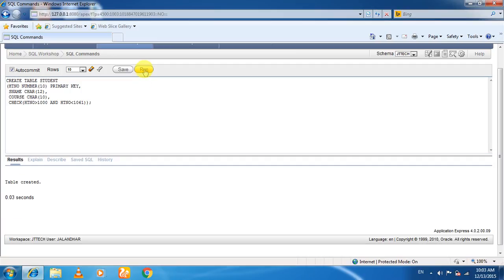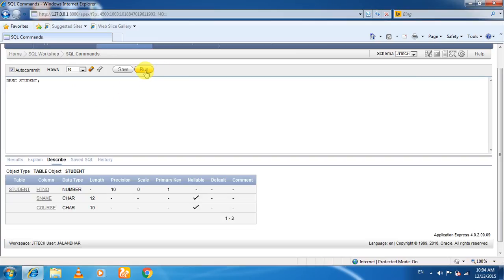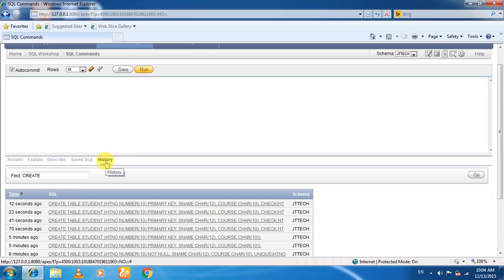It's created, isn't it? Now see the description. Description of the student. This is the description of the student. Are there any changes in the definition? Nothing is there. But while inserting the data, we came to know that. Just go to that insert command. So by description, we will not come to know that we have given a check command.